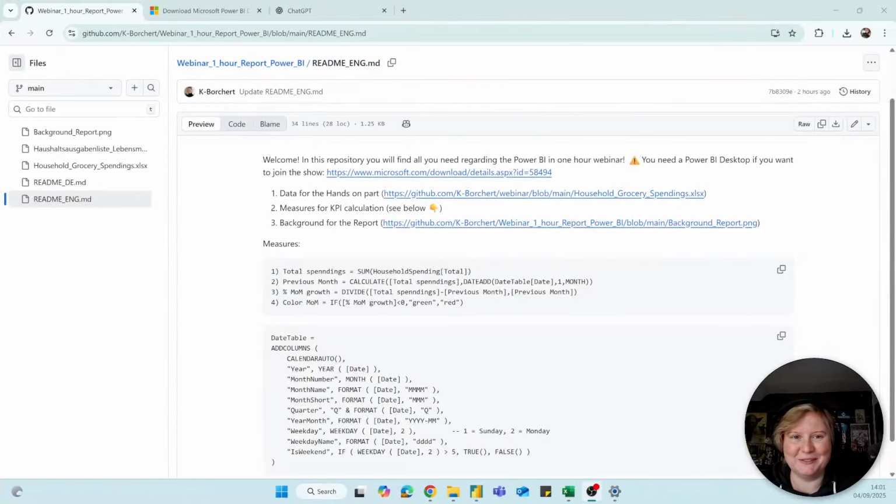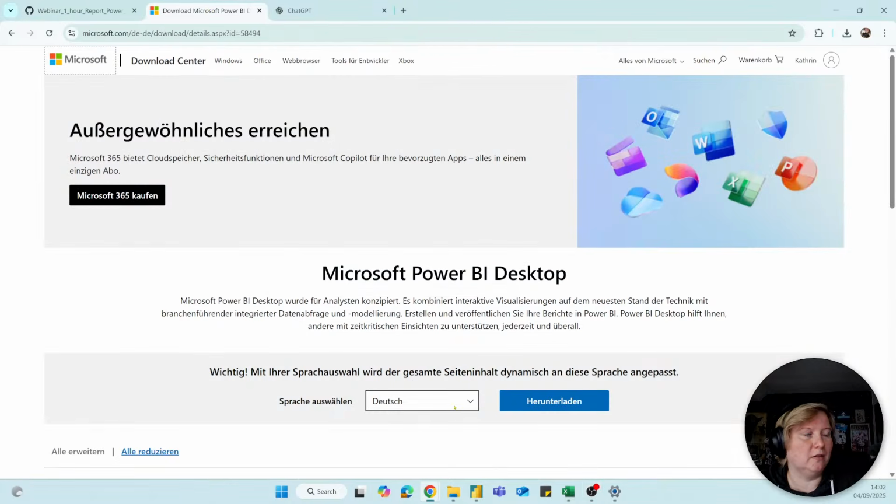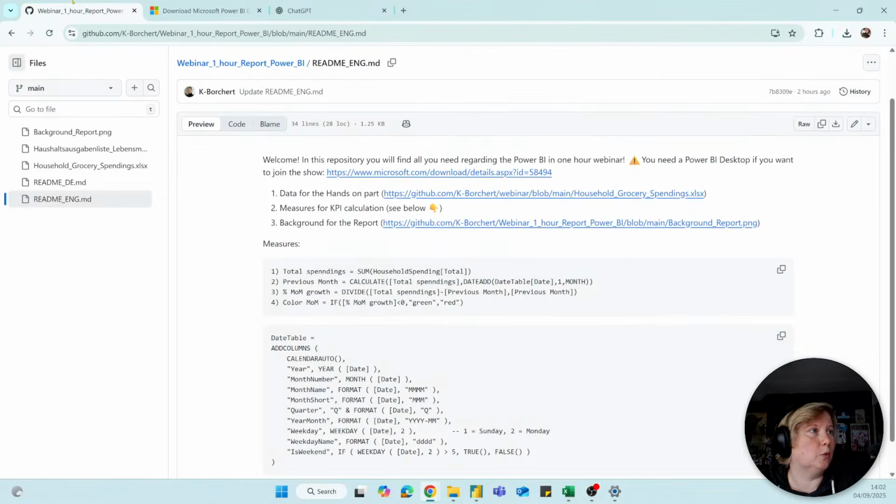So let's switch to our task today. Today I challenge you to build a report in 1 hour. There is nothing complicated, so let's start with what we have. If you want, you can go to my GitHub repository and go to the README in English. There is a little instruction where you see first you need Power BI Desktop, of course, otherwise you can't work with me here. You can go directly there and download it in different languages if you want.